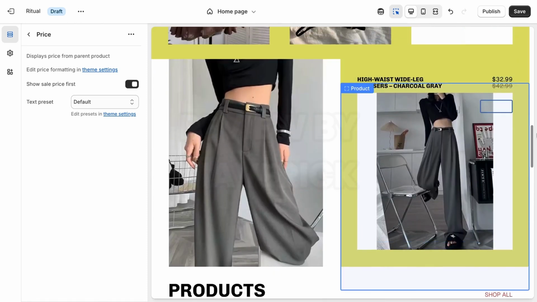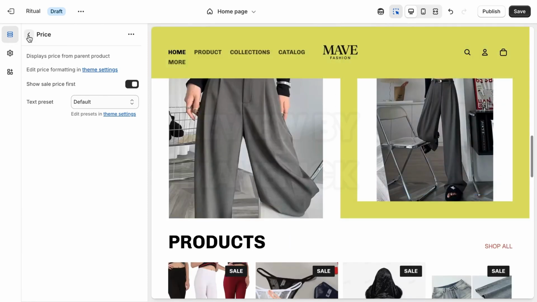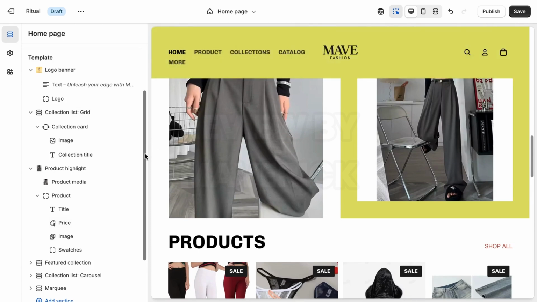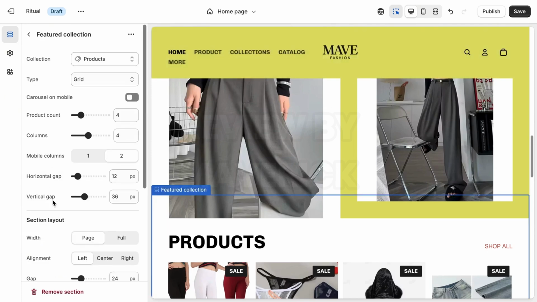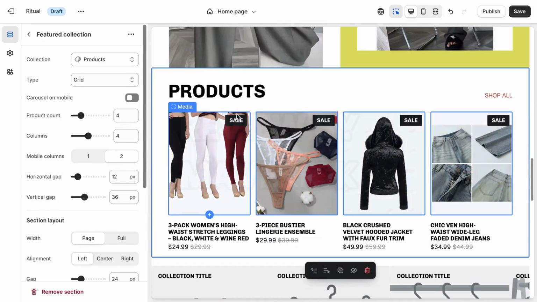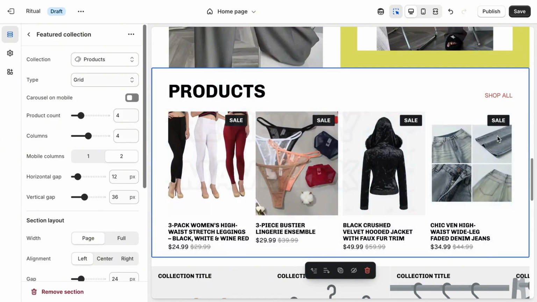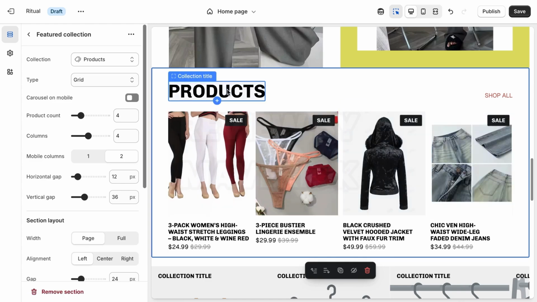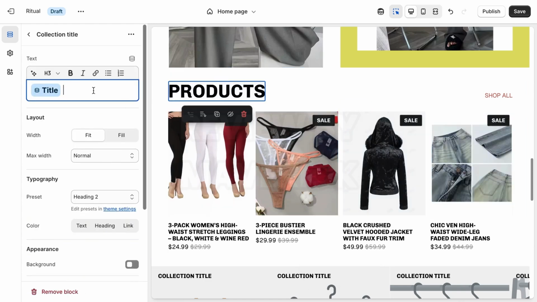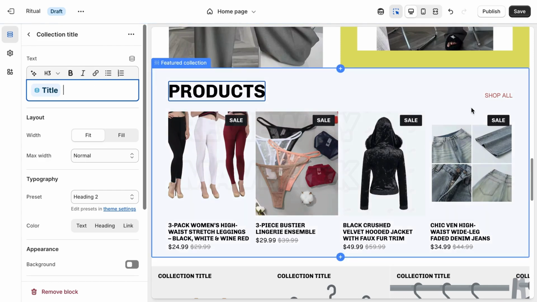Now I'm gonna scroll down again to featured collection. We've done this part, but the next thing is the featured collection. This one is already default. These are the products that I have, which are already default right there. These are the things that I have on the store. If you want to change this, maybe you don't want it to be written as products, you can come here to change it. You can write whatever you want to write there. I'm just gonna leave it as products.